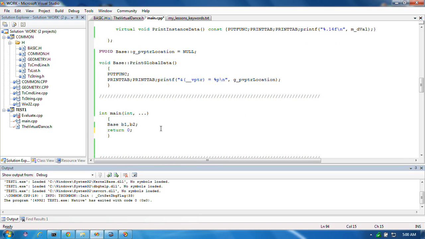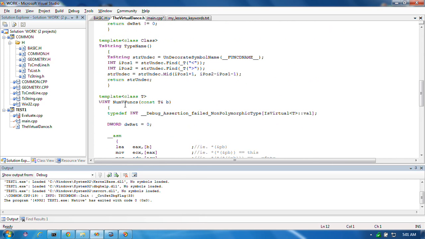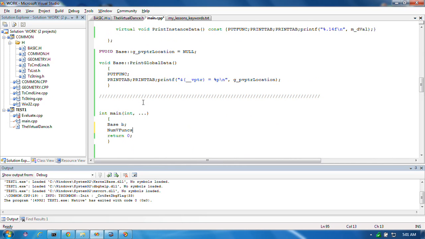So, not wanting to give up, I simply just coded it in assembler. And that is what I came up with. So suppose we have our base here. Well, here's one thing. First, I have a function now that will tell me how many virtual functions it has. numVfunc. These are all template functions, and there's a reason for that.